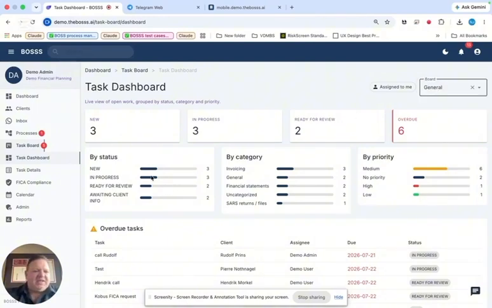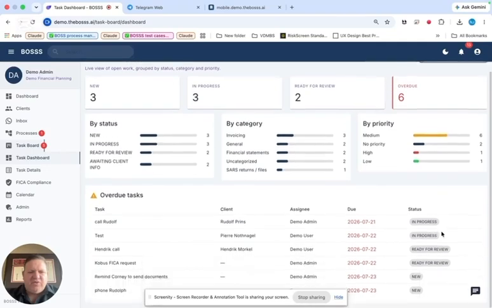So we can see by status: new, in progress, ready for review, awaiting client info, and how many are running there. We can see where the bottlenecks are, where things are heaping up. We can see by category: we've got invoicing, general, financial statements, SARS. We can see what is taking up our time there. And by priority, what is the most tasks that we've got running.